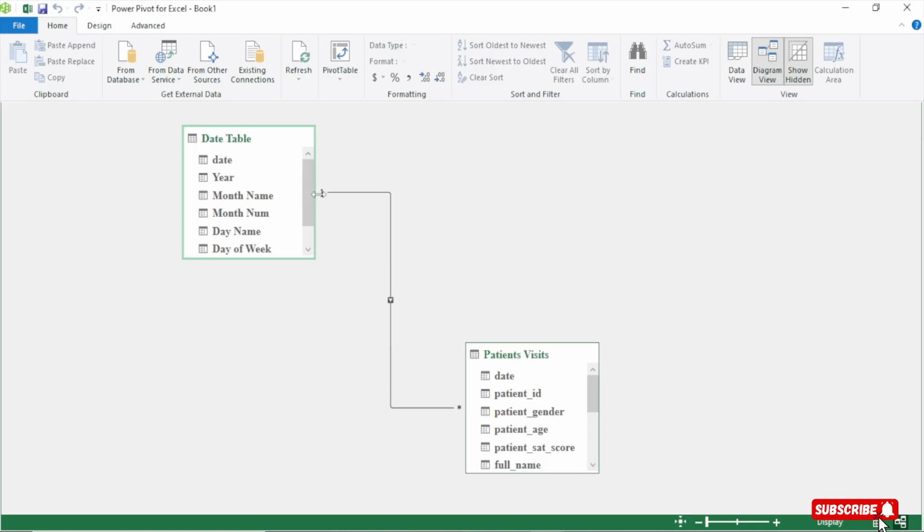Now, why am I saying one to many, or what am I using to say one to many? You see here it is saying one, and then this one is saying hash.